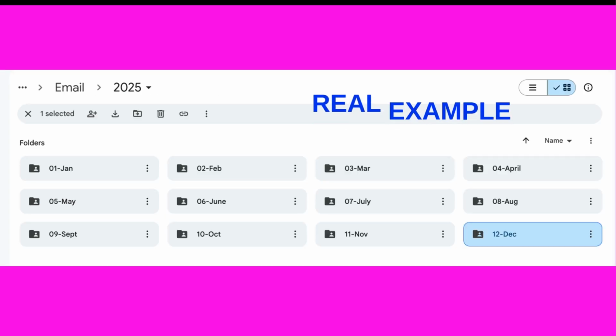And then within that year folder, you want to label monthly folders. The way you want to label it is 01-January, 02-February, 03-March, all the way to 12-December. Why the numbers? It keeps the folders in chronological order instead of alphabetical, because otherwise April would come before February and things start getting messy and it's just not a good system.